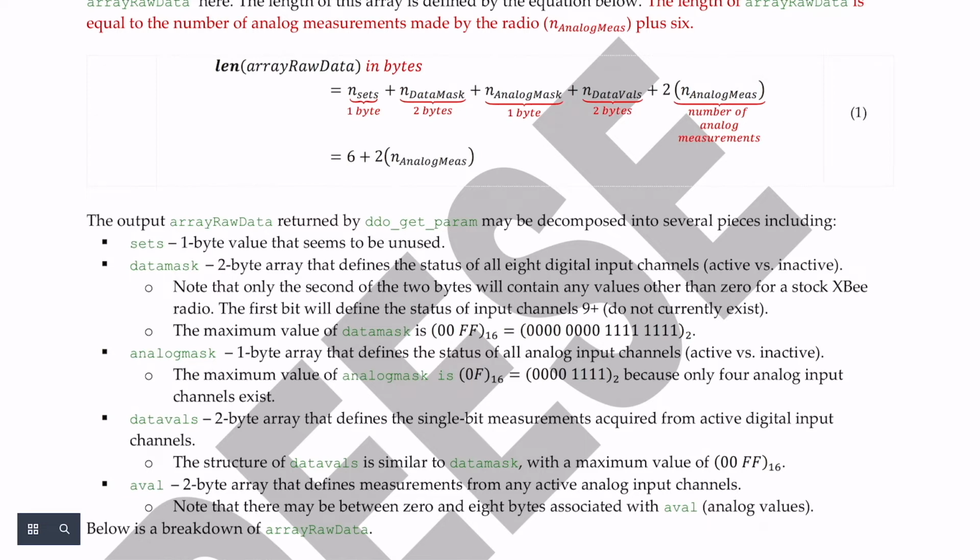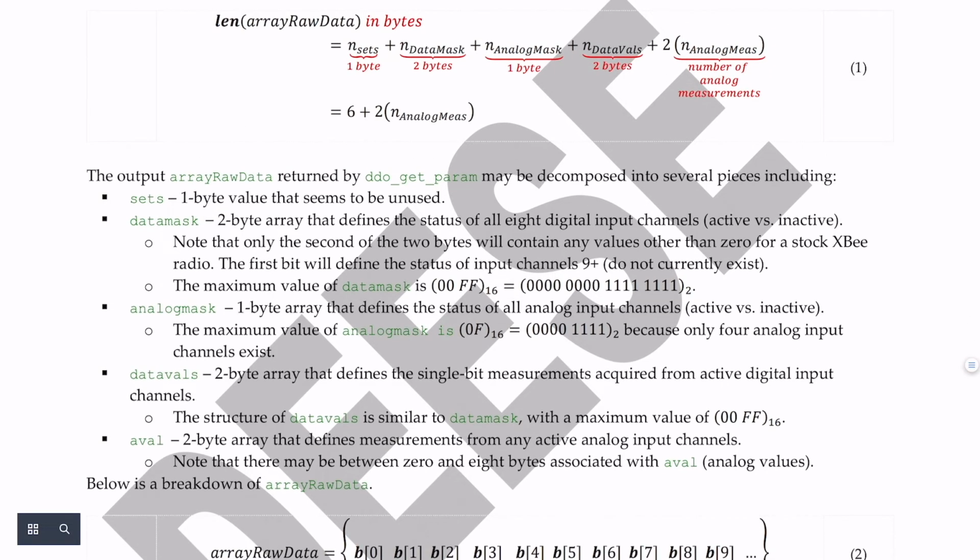Now, the reason for that, if you see here, is that there is a structure as shown in equation 1. We start off with a 1-byte frame, which is n sets. So actually, we're going to go down and list what each one means. So n sets is a 1-byte value that seems to be unused.